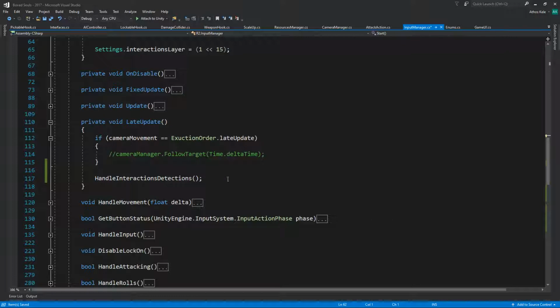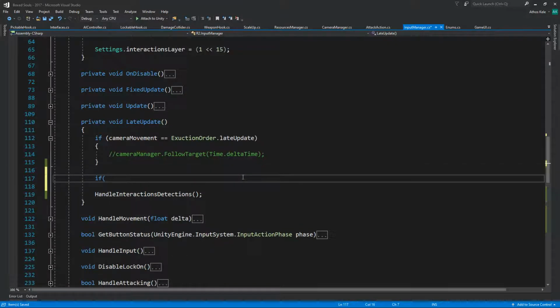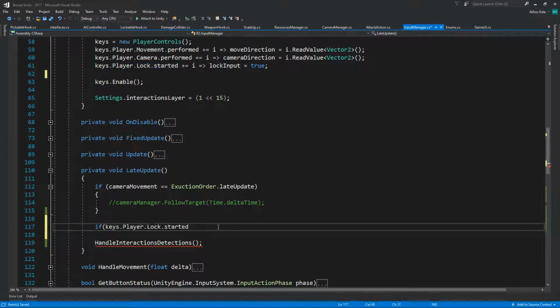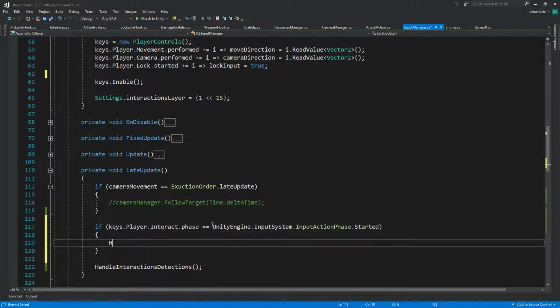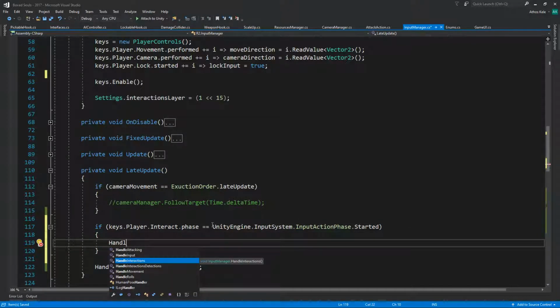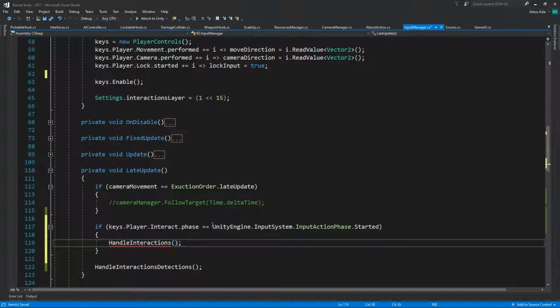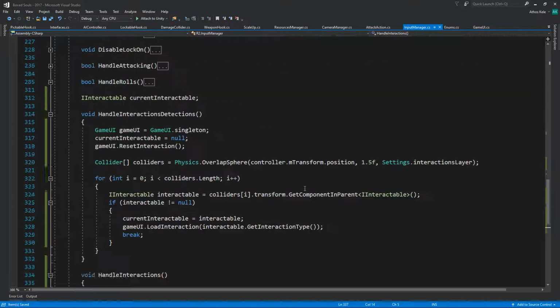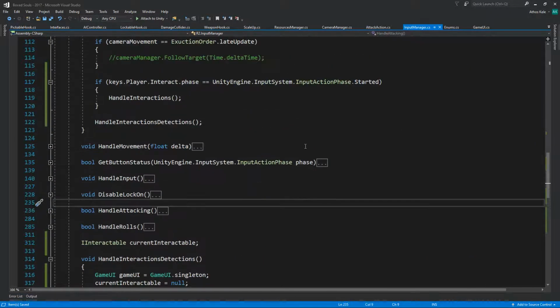On the late update, if keys.player.interact.phase started, handle interactions. Okay, and I think that this will do. Okay, awesome. So let's try this out.